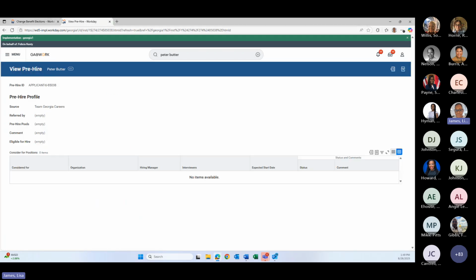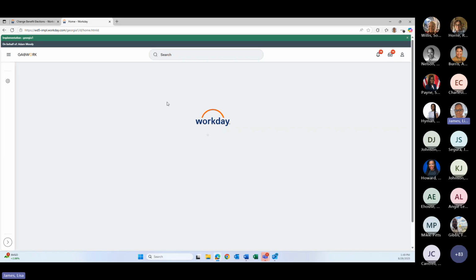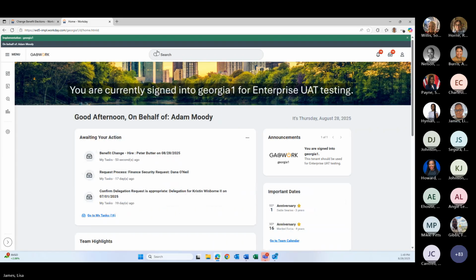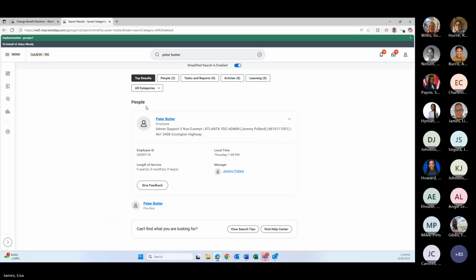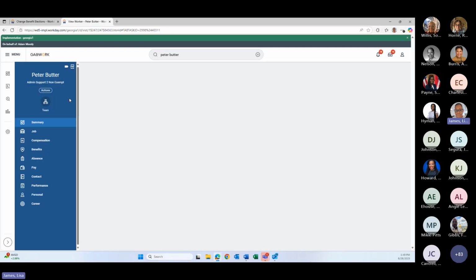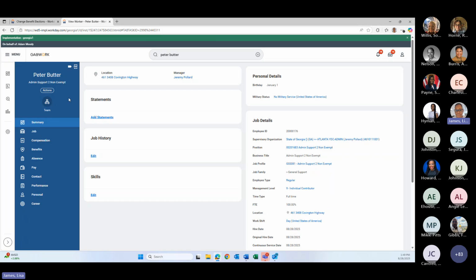So now if I go back to Peter Butter's name, let me search it again, it's the tenant. Peter Butter is now an employee. He now has a profile, and he still has a pre-hire record, but now he's actually hired in Workday or Georgia at Work. Okay. So let's talk a little bit about the rehire. Let me stop proxy.